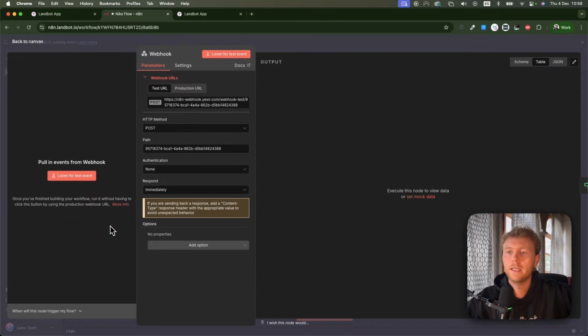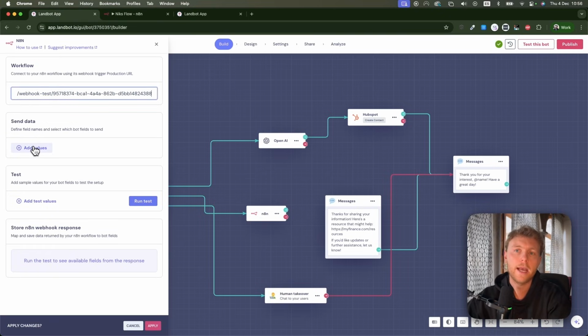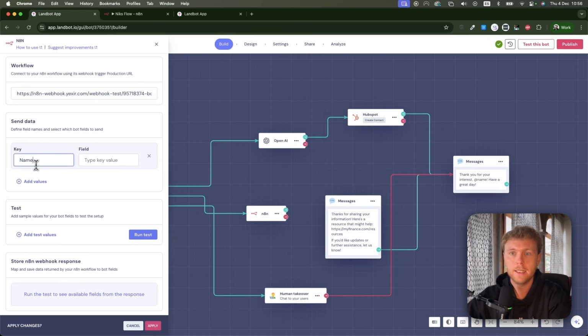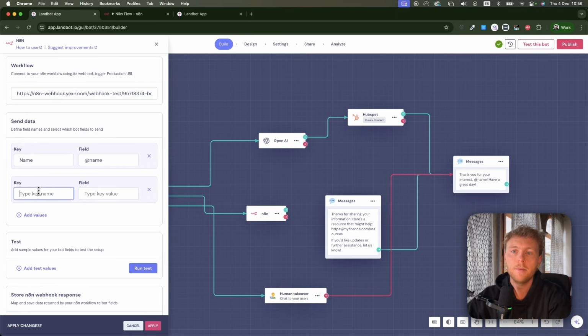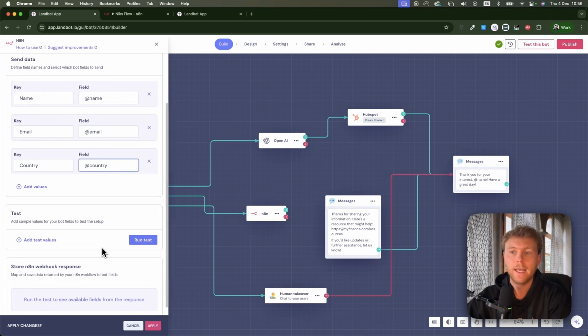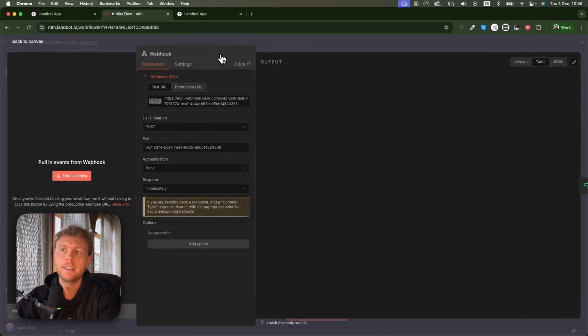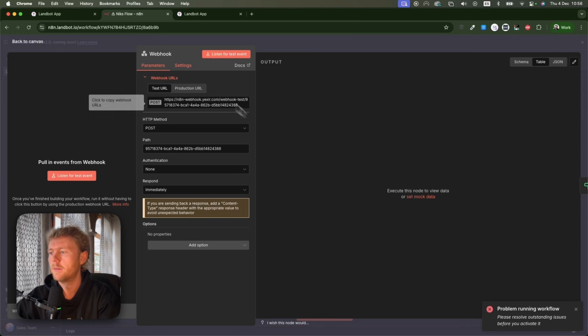So let's click here on the webhook, and we're going to copy the test URL for now. If we go back to Landbot, basically we want to paste this test URL down here, and we're going to add the values that we want to send. We want to send the name, and that's @name, the email, and that's @email. We want to send also the country, as I mentioned. Country equals @country. You need to click on listen to test event. Oh, a problem occurred.